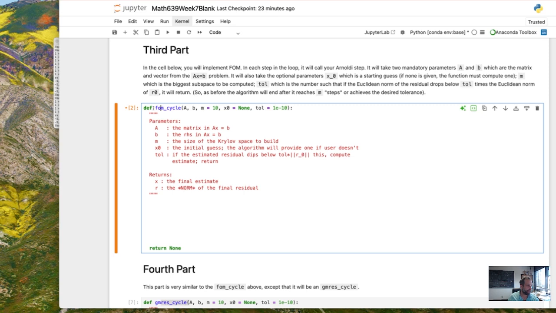So here is the function signature, FOM cycle. The reason it's called cycle is because this could be embedded inside of what's called restarts. So you run this for a certain value of m, then you take your guess, and that's going to be your new guess for the next cycle. But we're just going to do one cycle here.